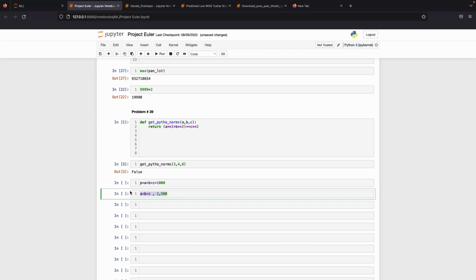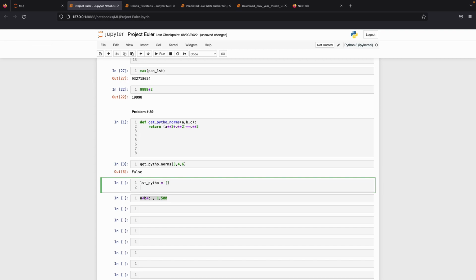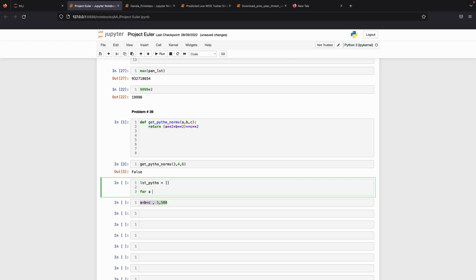Let me create another loop. I just want to create this combination of A, B and C where A plus B plus C is at most 1000. So let me create a list in Python. I'll make it an empty list. Then I'll create a loop for A in range 500. Similarly, we know B will also be less than 500.